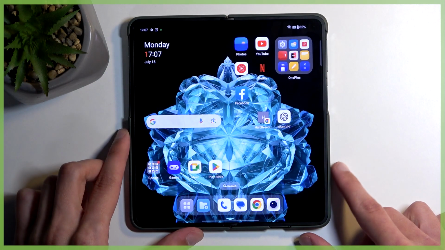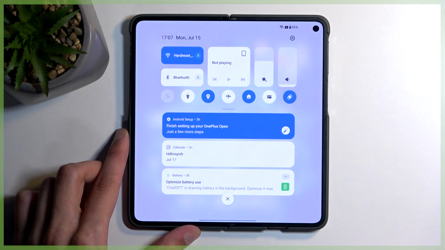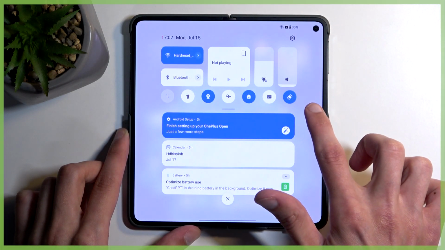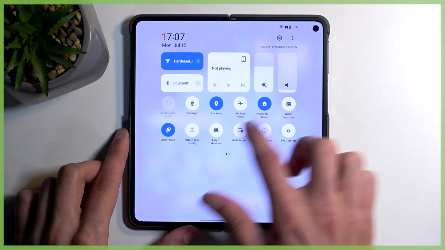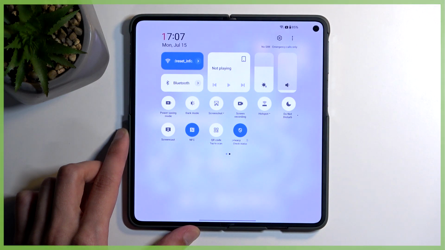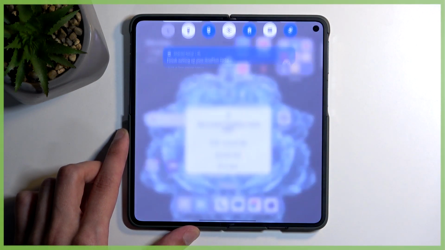So, to get started, you'll want to pull down your notifications by swiping down from the top of your screen, and right here you'll find a bunch of toggles. You can swipe down on those and this will extend the list of the visible toggles. On one of the pages we should have a screen recording toggle. For me it is on the second page right over here. Once you see it, simply press on it.